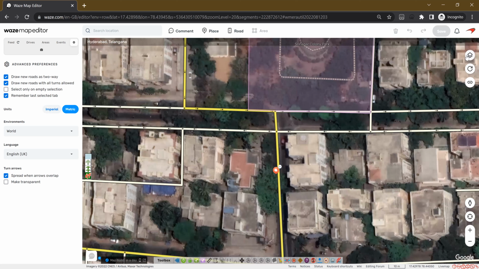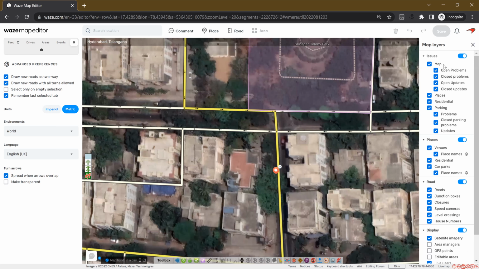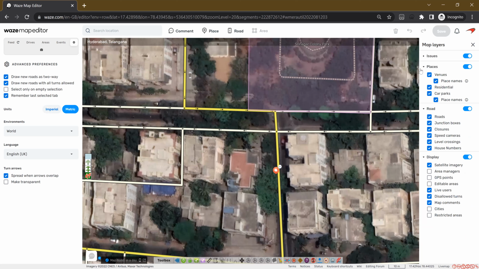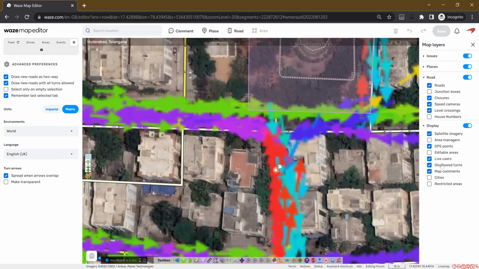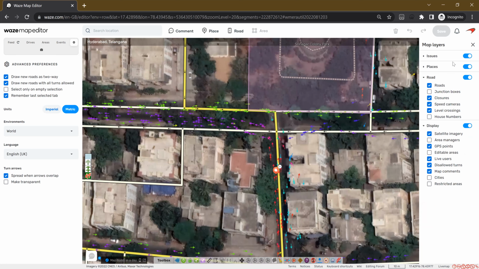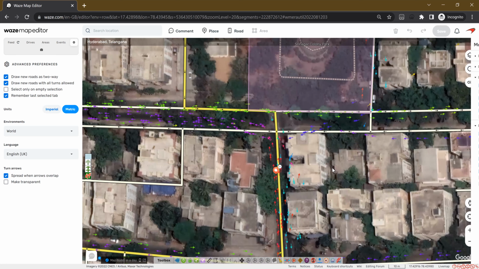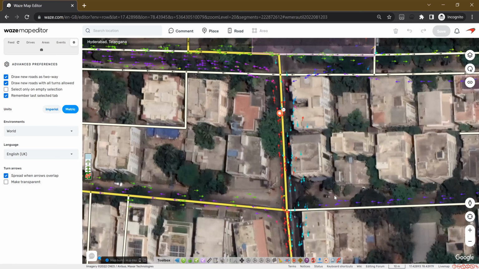So back to the layers on the right. Issues and places are not important for this situation right now. What you could instead do is make sure your roads and speed cameras closures are on, along with GPS points. Once you have that turned on your layers, we can now track how people are driving along over here.